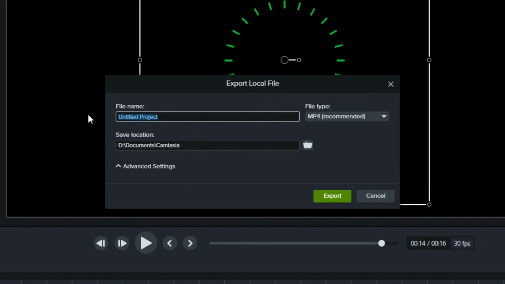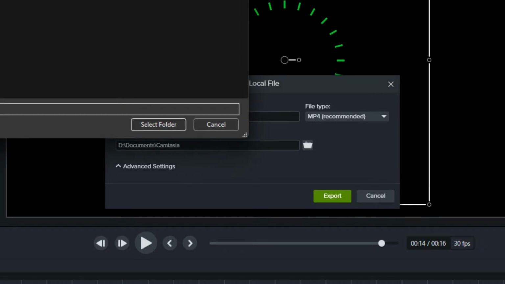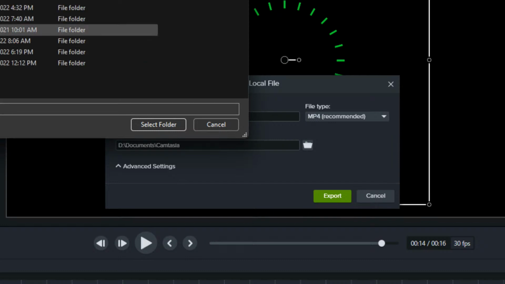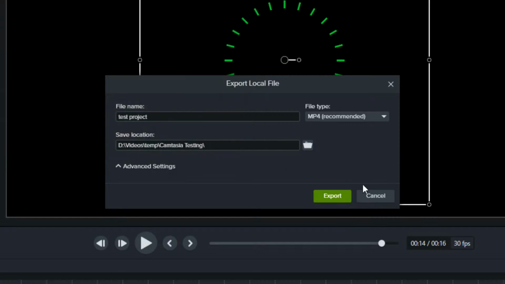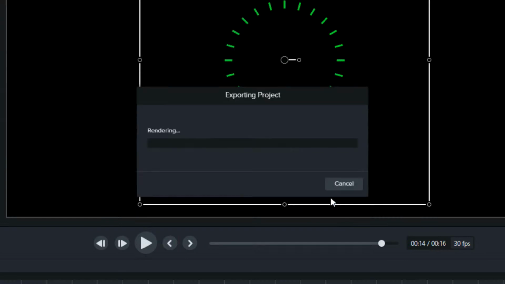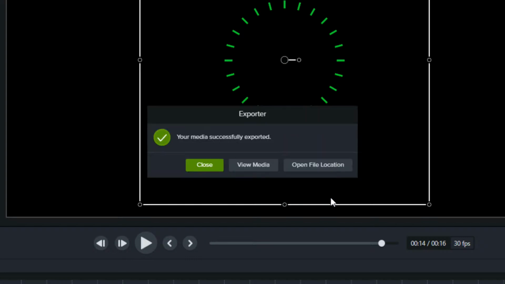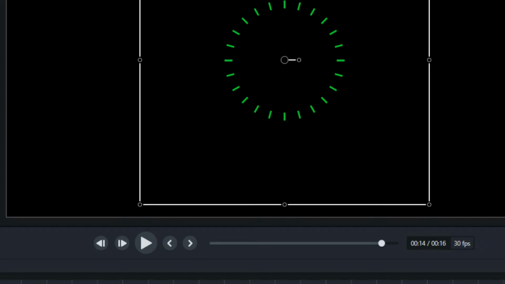That sounds pretty good. Let's call it a test project, and we can throw it into a folder. And I'll go to my videos temp folder and put it into Camtasia testing and select it, and I'll try export. And then it's going to go through, renders that for me. Let's see what happens at the end, if anything. Successfully exported. Oh, okay. I can view it. I can open the file location. All right, well, let's view the media.